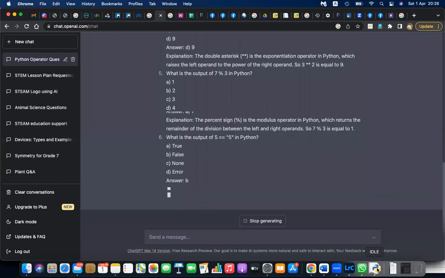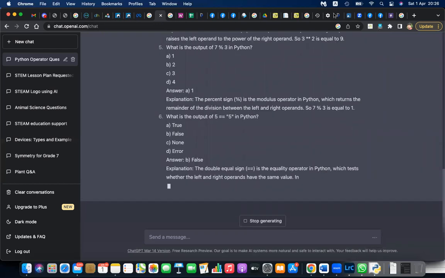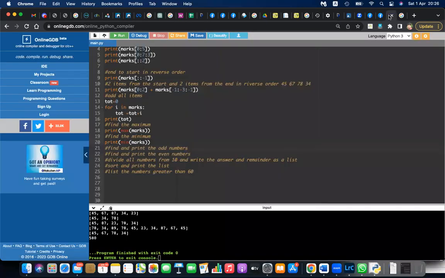Okay, try to figure out the answers for these questions too. Let it generate and try to figure out answers for these questions too. You have 2 minutes.